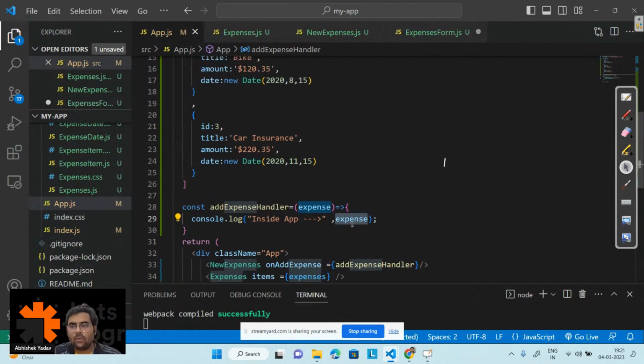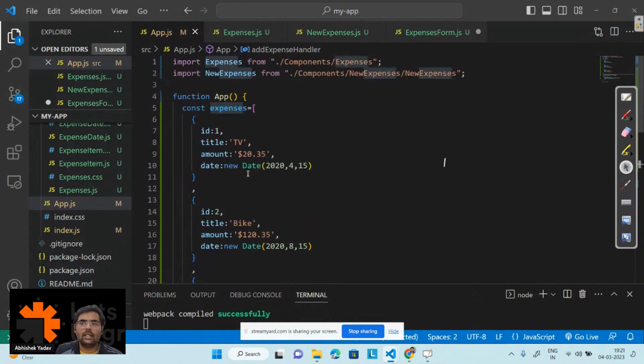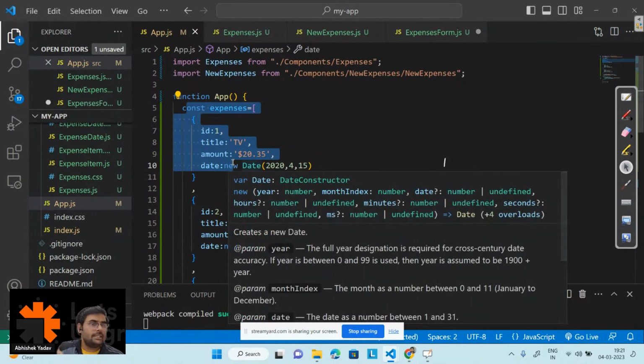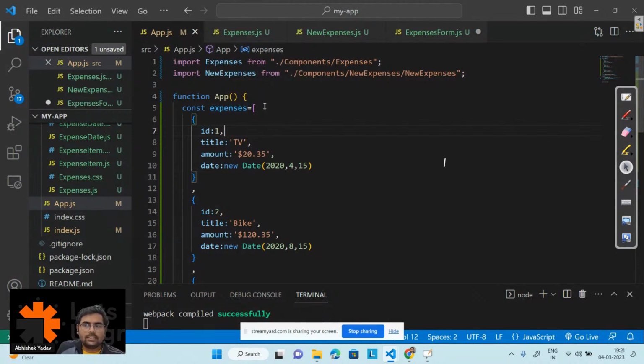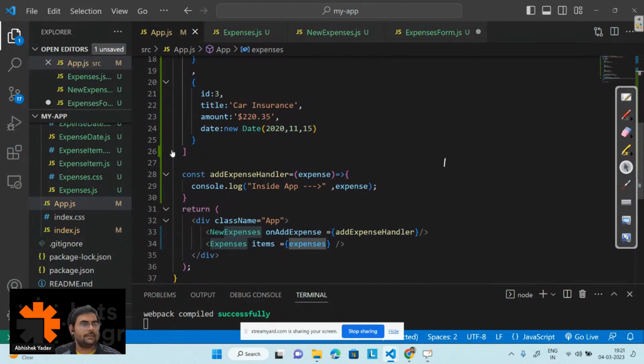So now what I want is to add this expense data to the array. But here, since the array is a normal array, this is normal data. Should I add the data here or should I modify this part? Anyone? Should I store this dummy information inside a normal variable or inside a state? Please write in the chat.